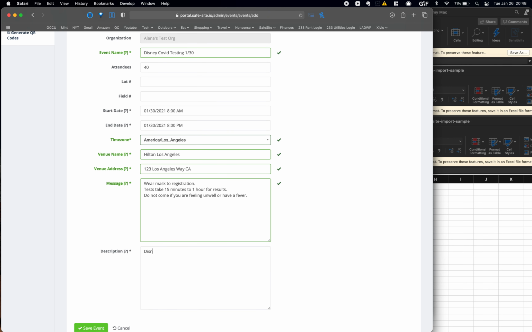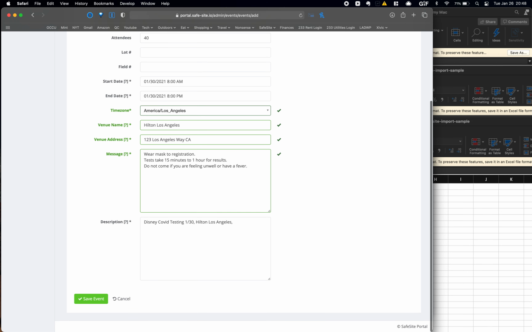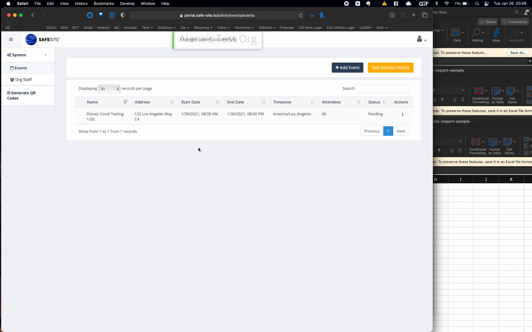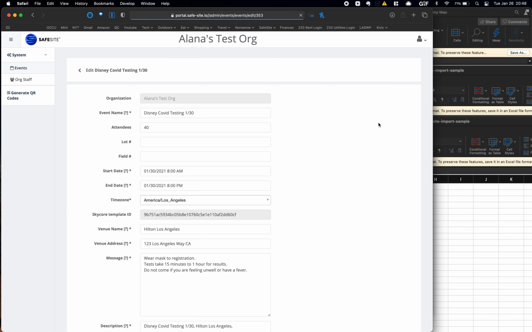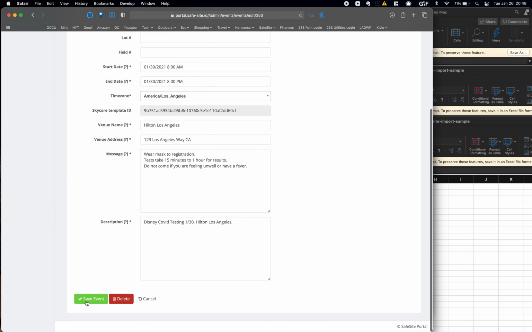So I usually put Disney COVID testing 1:30, Hilton Los Angeles, etc. And whatever else you want to put there. Then we save the event. The next thing that you can do is from this actions drop down, you have the option to edit the event that you just made.